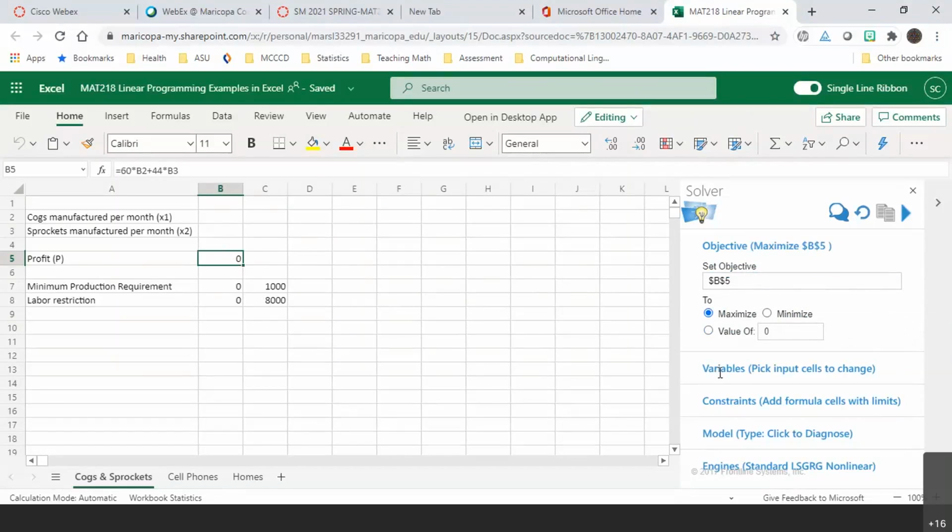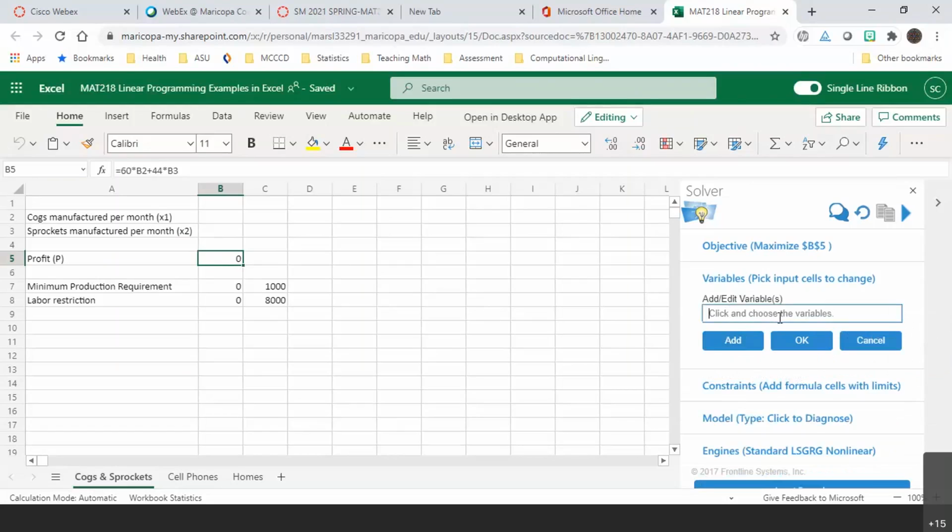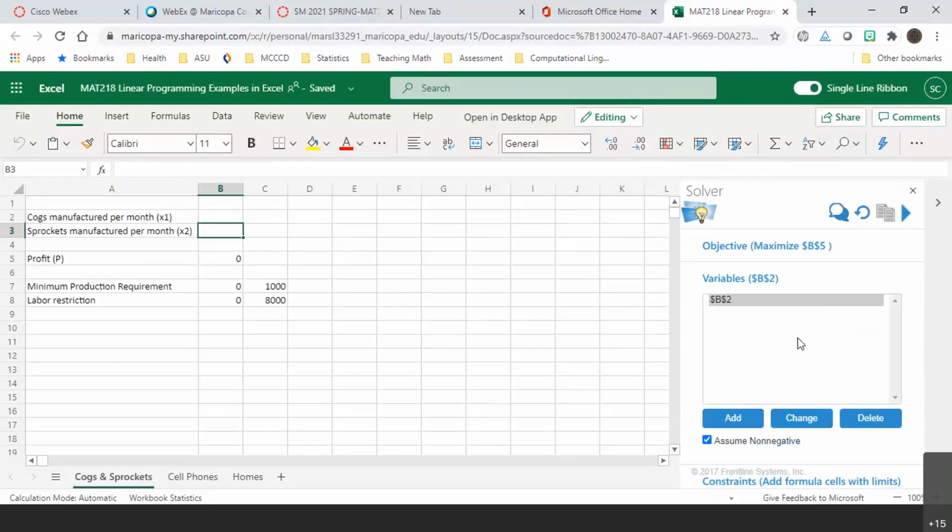Now it says variables, pick the input cells to change. Again, I'm going to assume I click in the box, and then I probably need to add them one by one. Add, edit variables. Let's see if I can click that one, and let's see if it'll let me add another one. And then click OK. You can see I didn't get both of them. So I'm going to clear this out, and you just delete it.